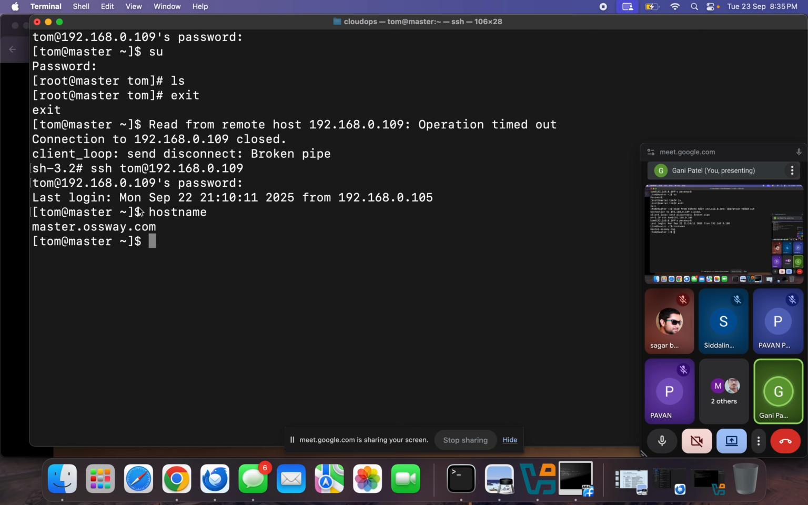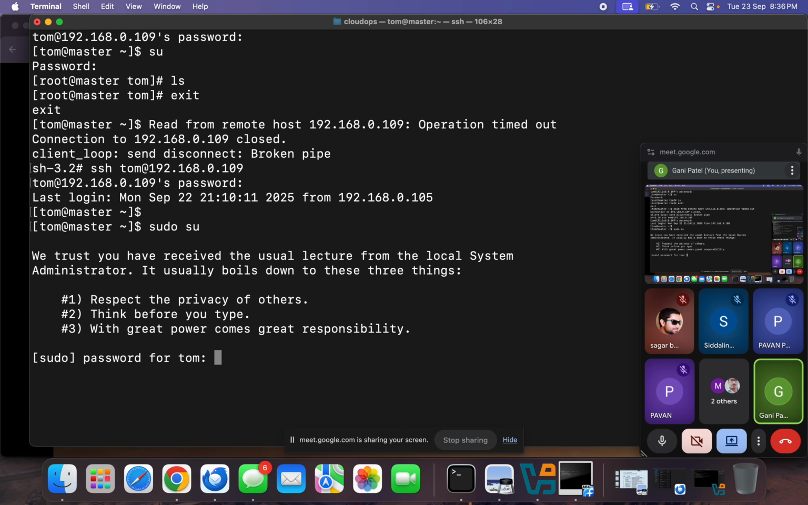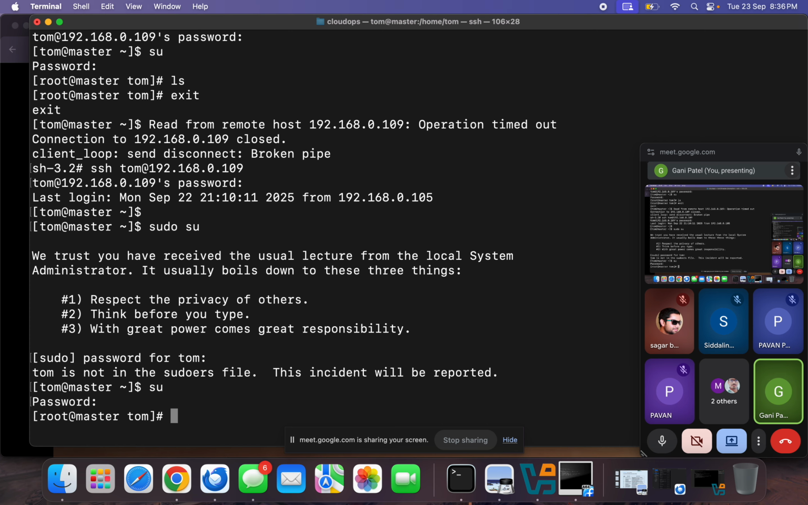And what does this $ sign mean? Yes, the $ sign represents the normal user, and hash represents the root user, or admin user. So this is how we log in to the machine. Now let's su to the root user. I don't think he has sudo permissions. Yeah, so now I'm inside the root user.